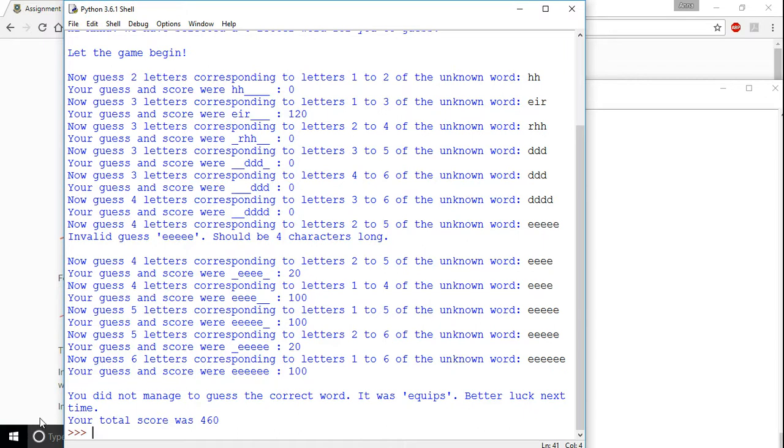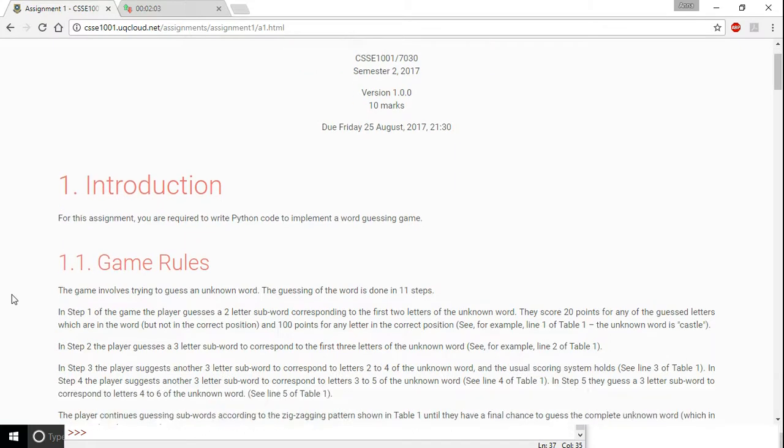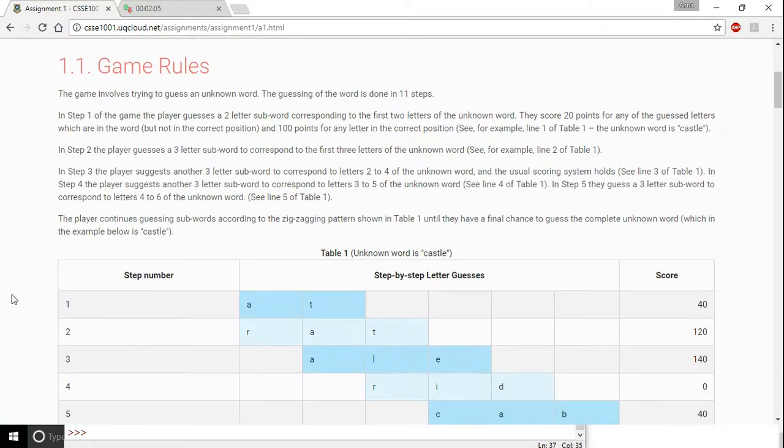So, after the game, it should say, sorry, you didn't manage to guess the correct word, it was equips, better luck next time. Then it says your total score was 460. The way 460 works is it adds up all these ones here, 120, 100, 100, whatnot. Cool, so that's the basic rundown of the game. So, hopefully that's helped understand the game rules.